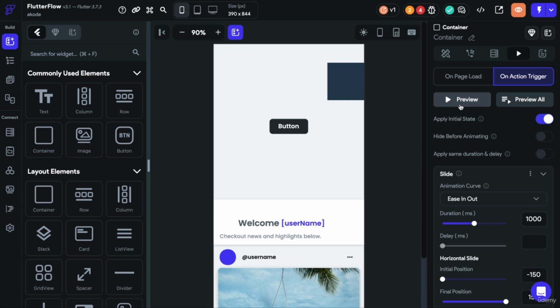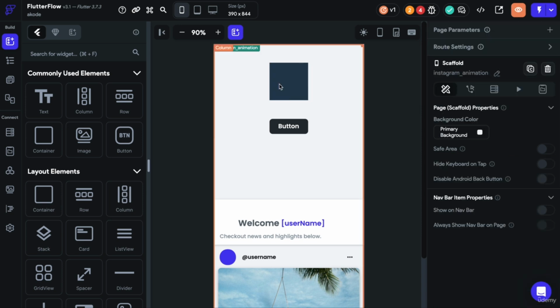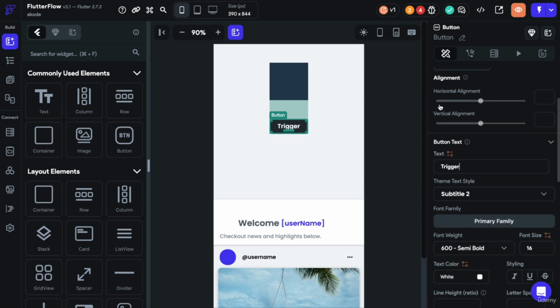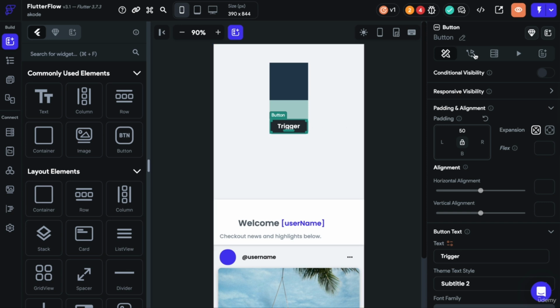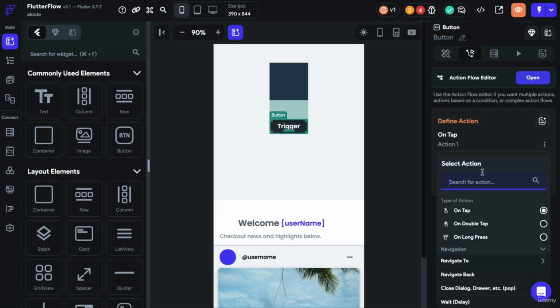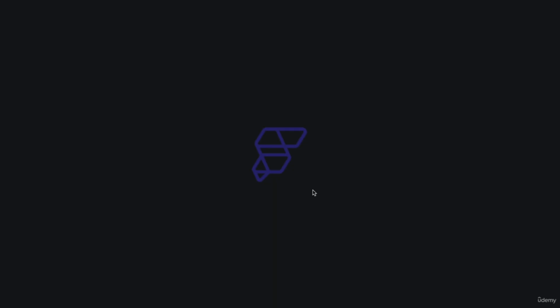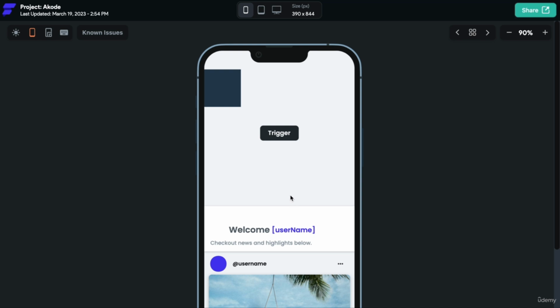Look at that. But now we need something to trigger this. So let's make this trigger. The only thing you need to do is add an action. It's called animation, widget animation. And we will choose container 1, which is this one, right? And we want it to start animation. You can choose between these ones. Yeah, so let's try this. There you go, there we have triggered an animation.